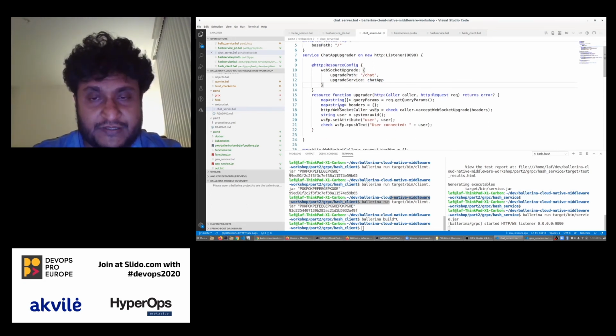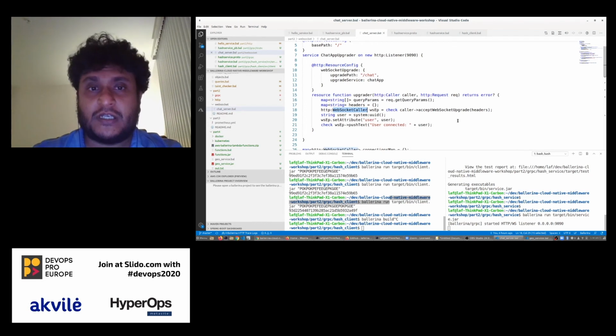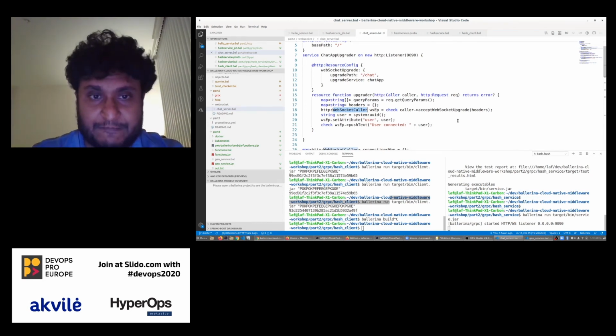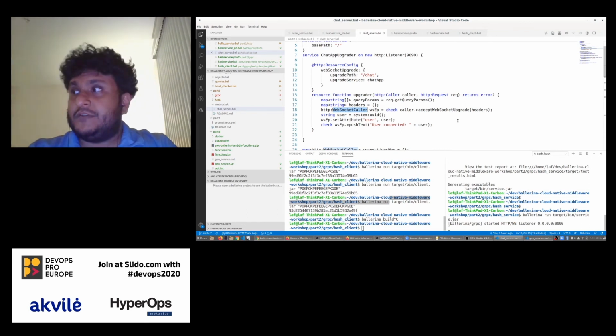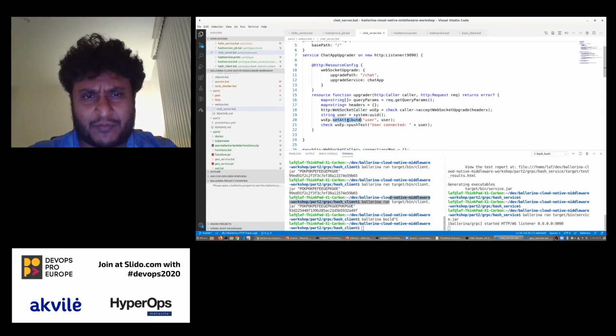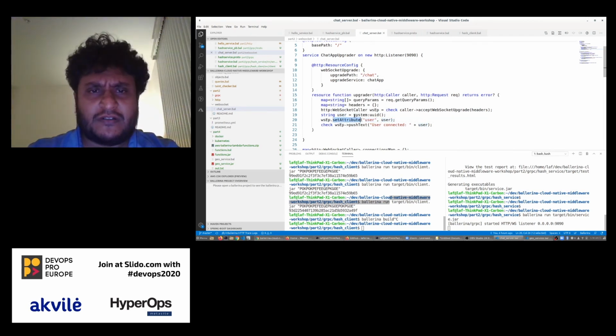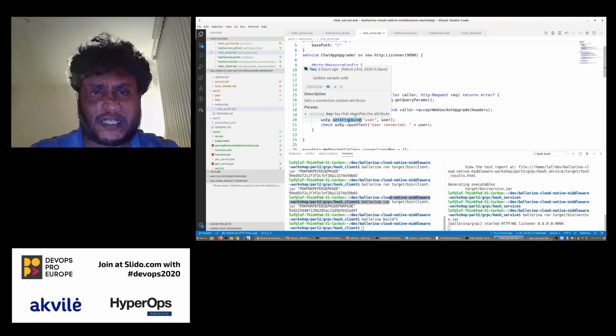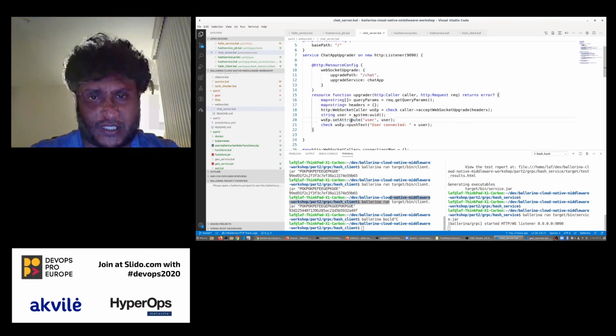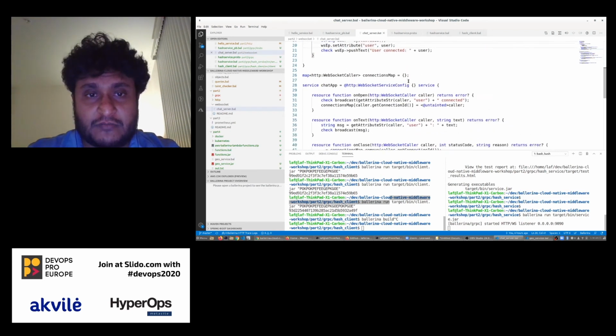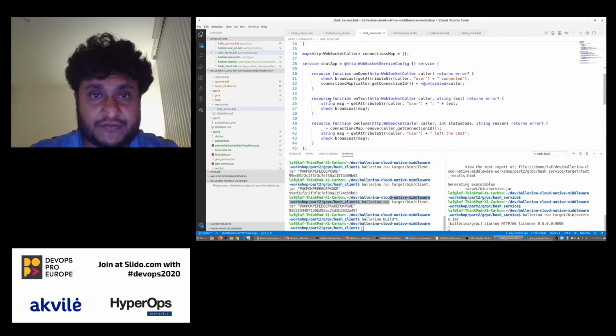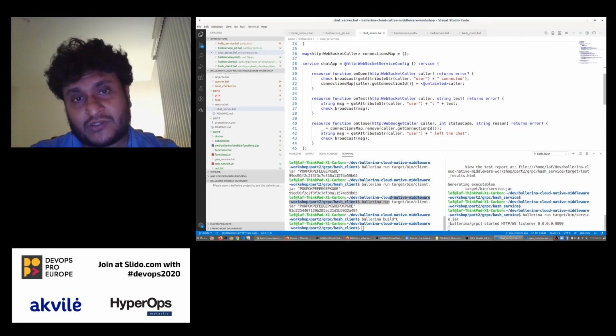So after the upgrade is done, we get a WebSocket caller instance which represents the WebSocket client on the other side. Here we are setting some properties to track a unique user, basically a unique client, and we store that as an attribute there. So we just generate a UUID and set it to uniquely identify that WebSocket client. After this upgrade is done, it moves the execution to this WebSocket service, where it has events like on open, on text, on close, and so on.